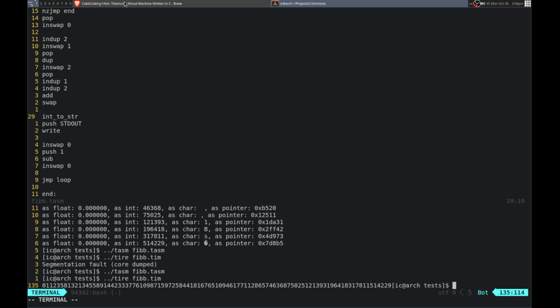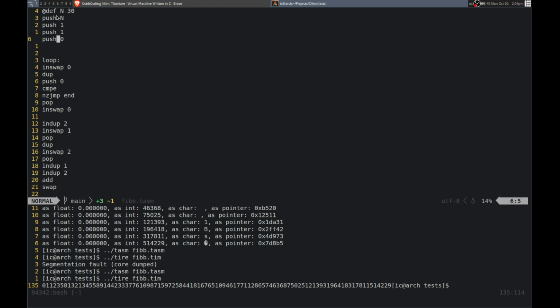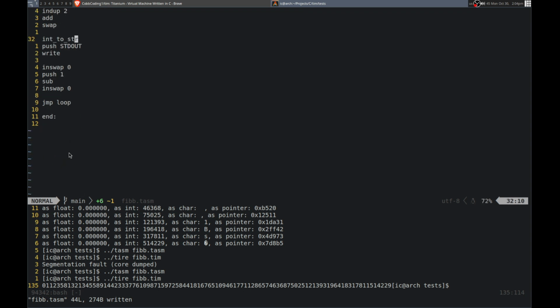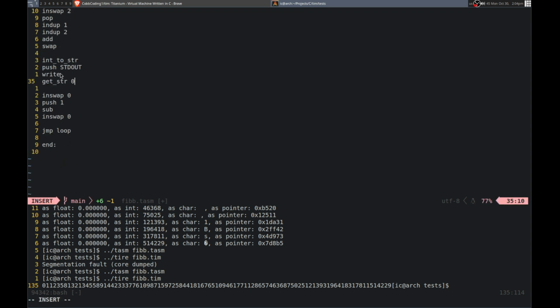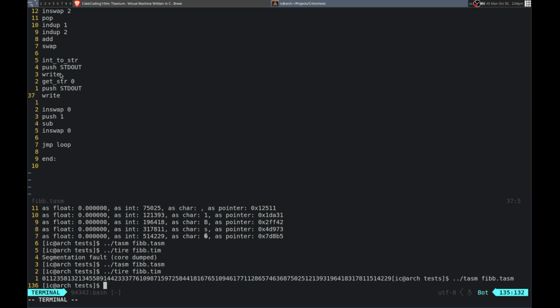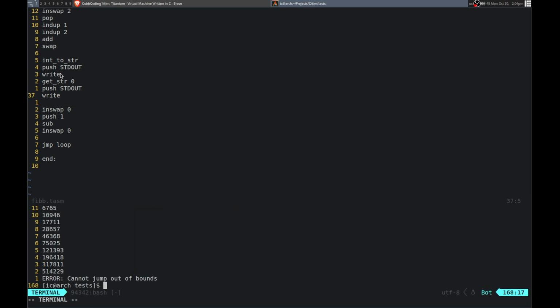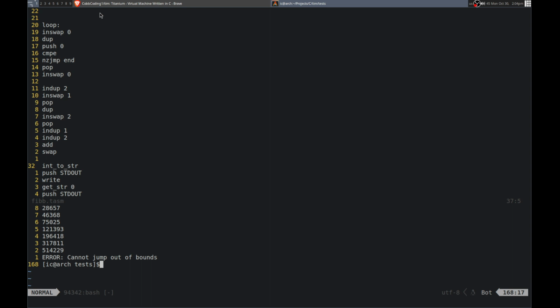And we don't have a new line. So up here, after the definitions, we'll just push stir, push the new line. And then here we'll get stir 0, which is the new line, and then push standard out and write. There we go. Okay, cannot jump out of bounds. I don't know why it would say that.